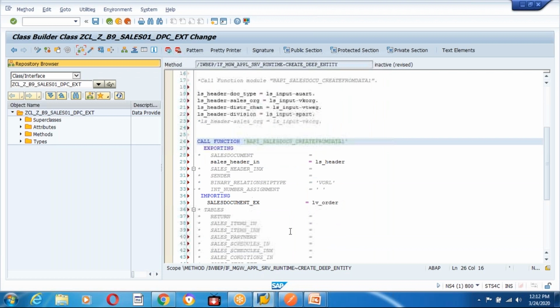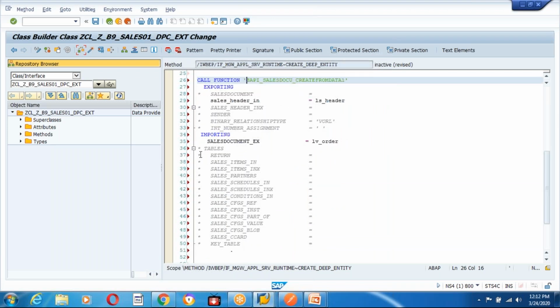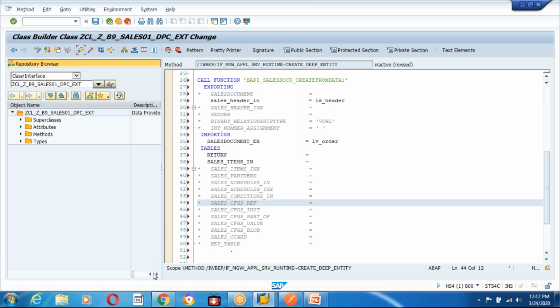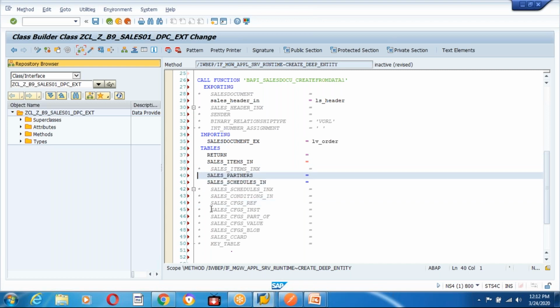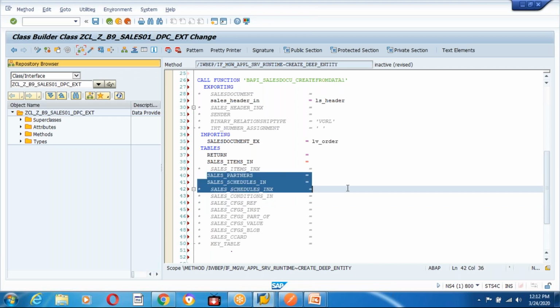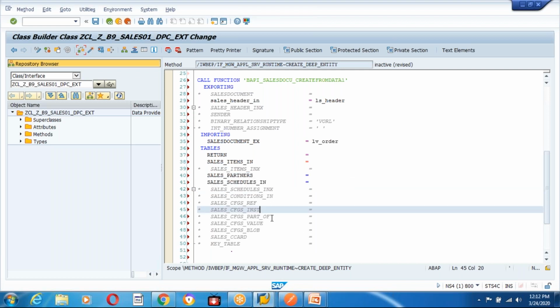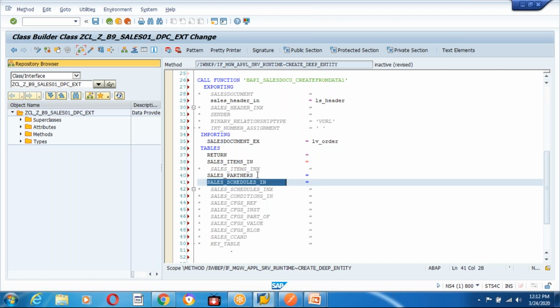Next I also need to pass the items and returns. See, enable the tables parameter items. I have enabled the items, and I also need to enable the schedule lines, guys. This is also one more important one. And I also need to have partners. These three things we need to enable, guys. This is the mandatory thing. That's why I am going to enable those mandatory parameters. Since they are in tables, each is an internal table.